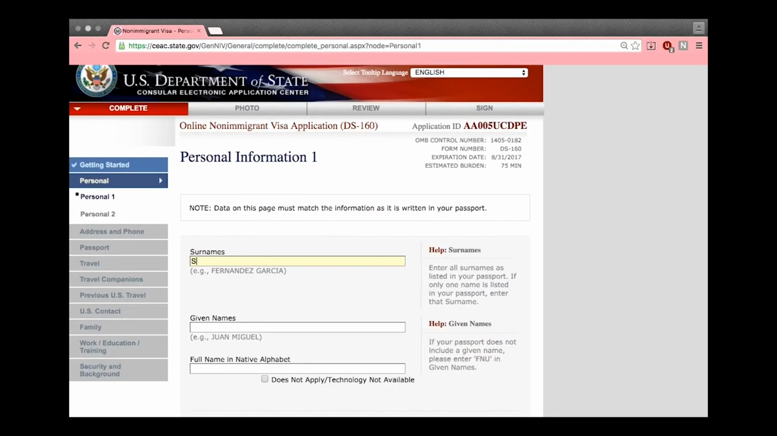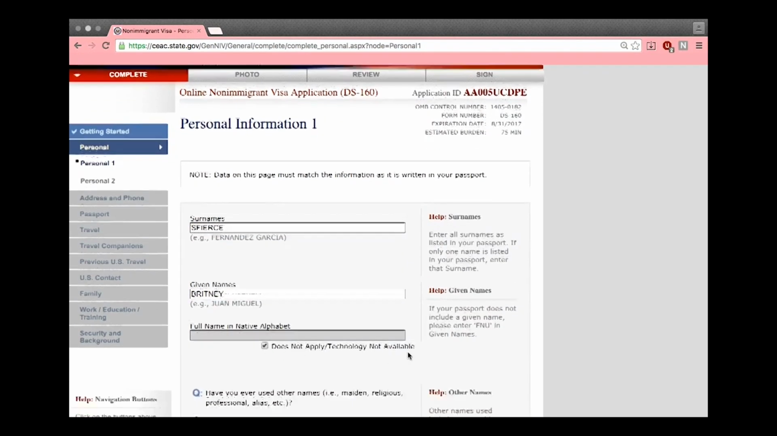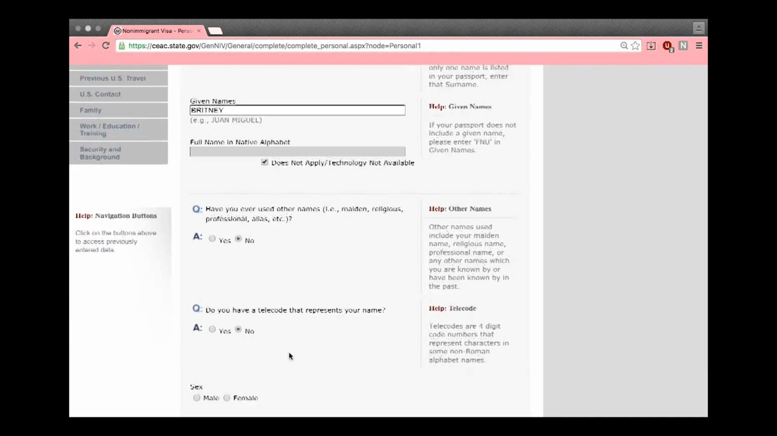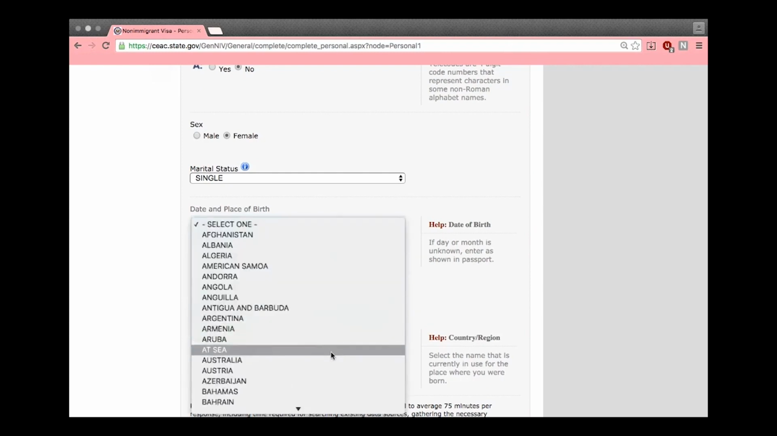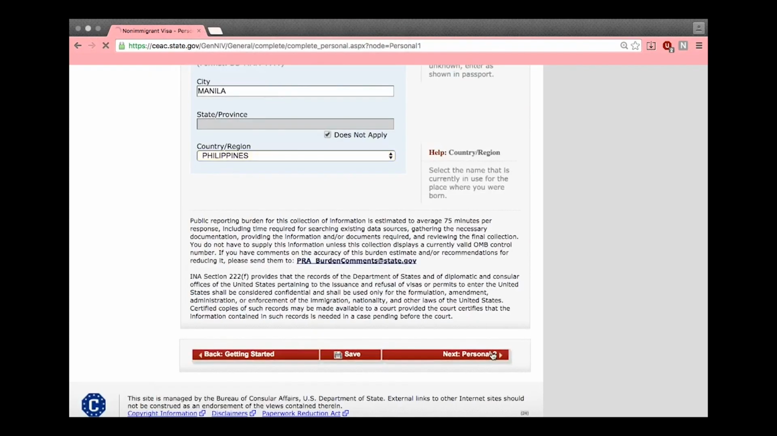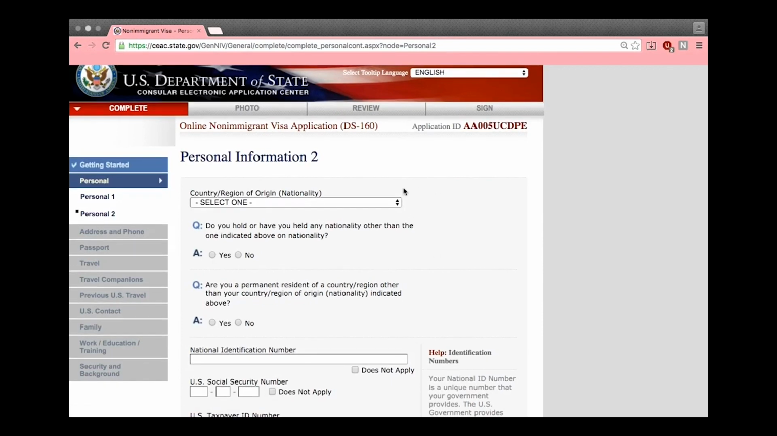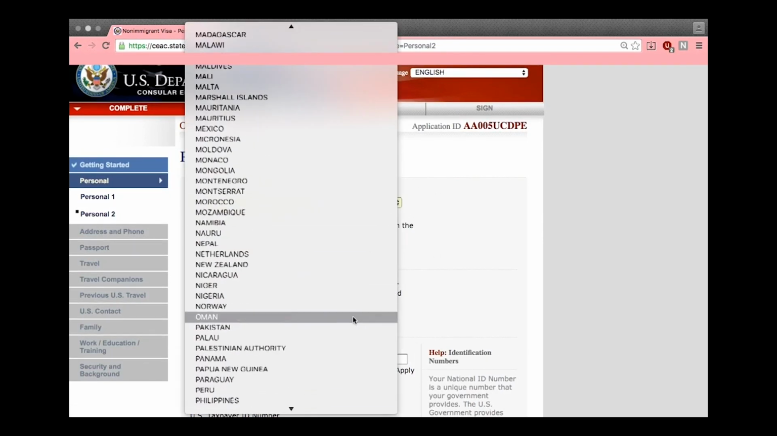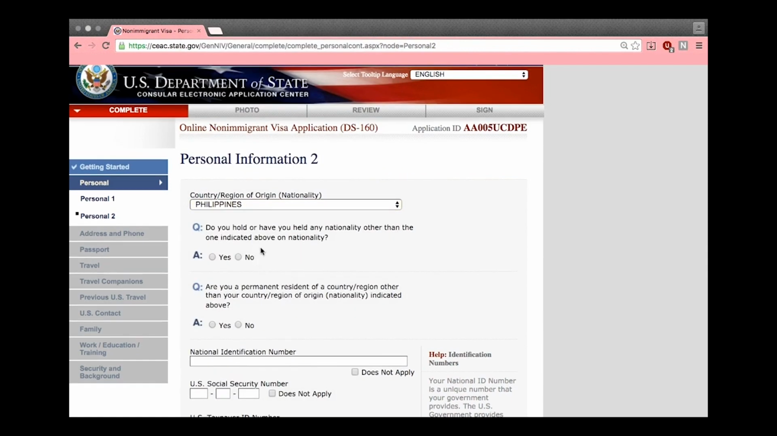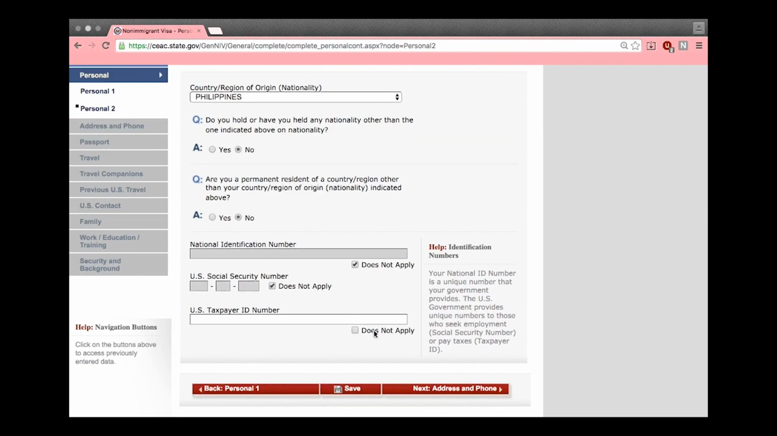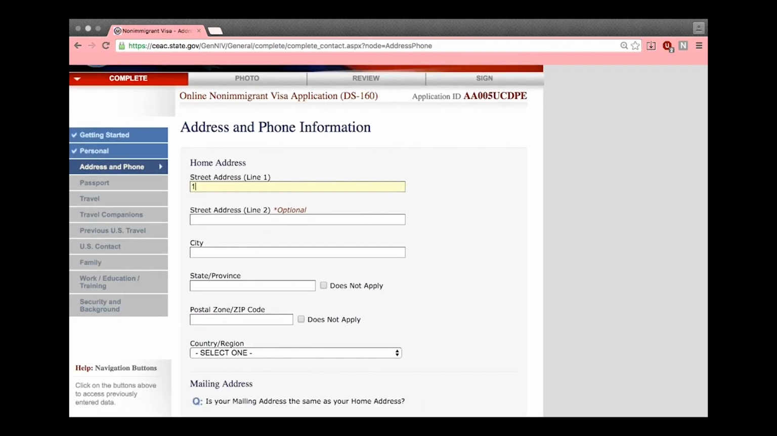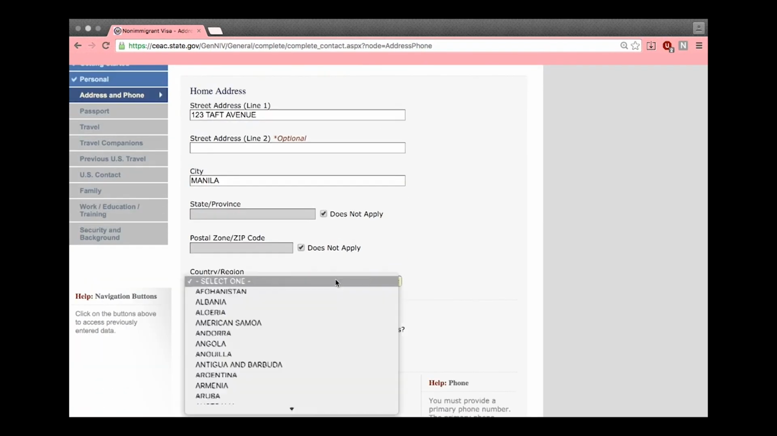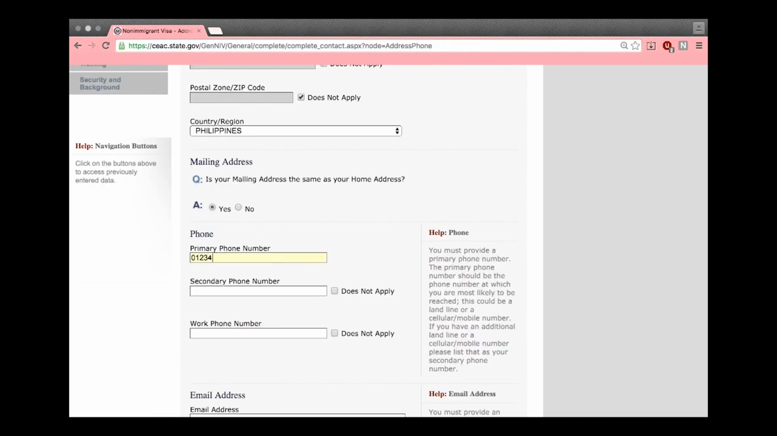The first part will just ask you about your name, date of birth, place of birth, and if you're female or male. If you have other names used or telecode names, put them there as well. The next set of questions will be about your nationality. If you're a citizen or a resident of another country, put it there too. And I'll just click does not apply for the US Social Security number, taxpayer ID, and the national identification number. Now, you'll be asked about your home address, mailing address, contact number, and email address.